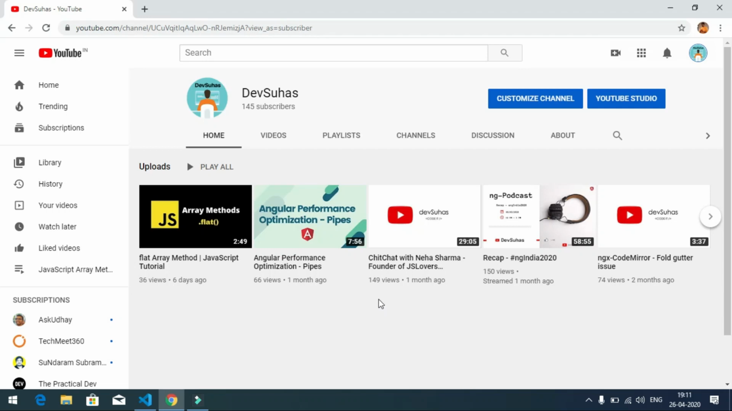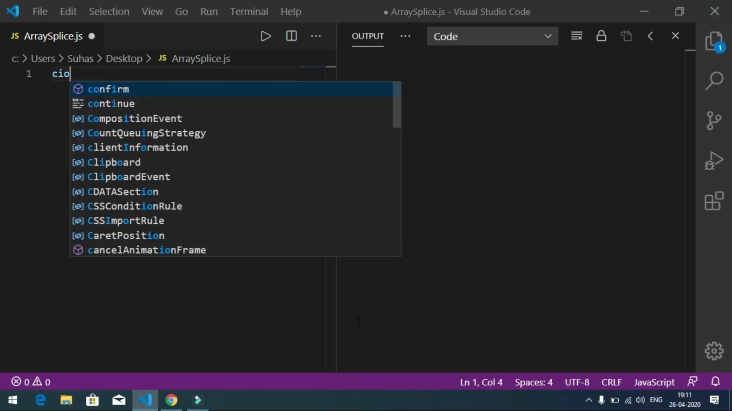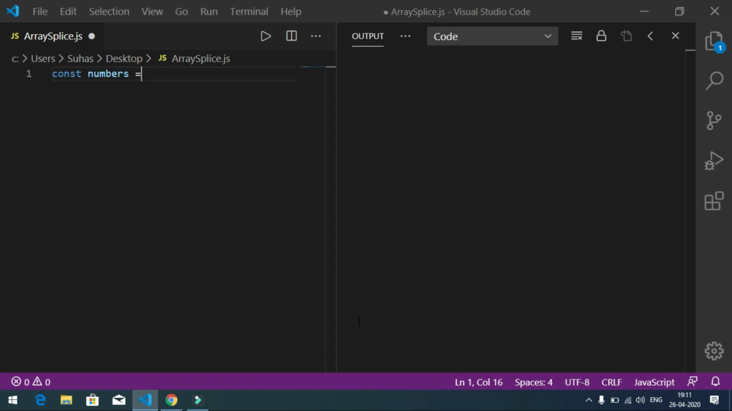In the previous week we explored the flat method, how it can be used in an array and what its exact use is. In this week we'll explore the splice method and also see what its exact use is. So let me switch to Visual Studio Code and declare an array called numbers and save the values from 1 to 5.